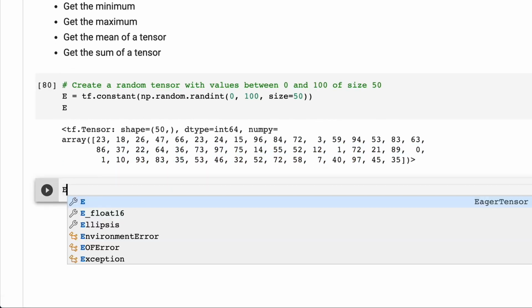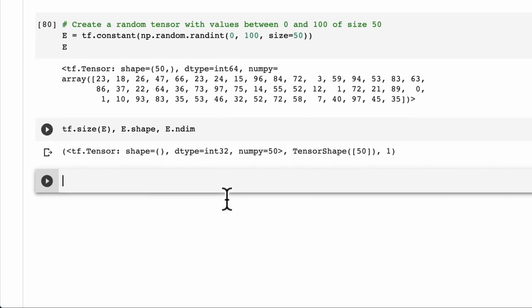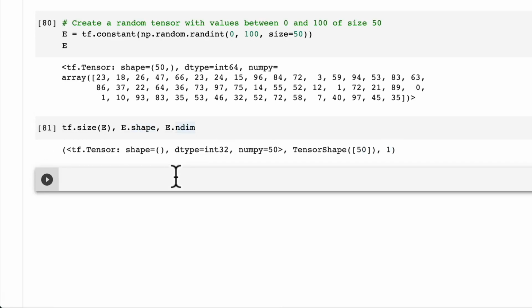And we might go E, how do we check the size of our tensor? Let's practice. And then how do we check the shape of our tensors? And then how do we check how many number of dimensions our tensor has? Beautiful. So we get size is 50, beautiful. The shape is also 50, and the number of dimensions is 1. All right. Now, how about we start with finding the minimum?